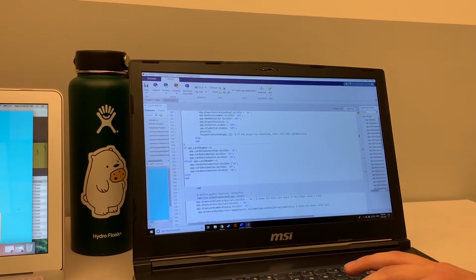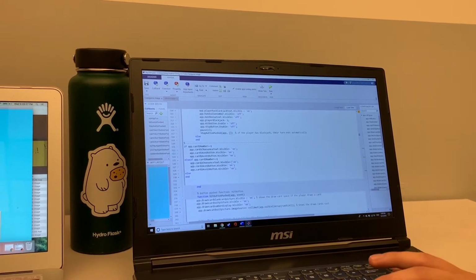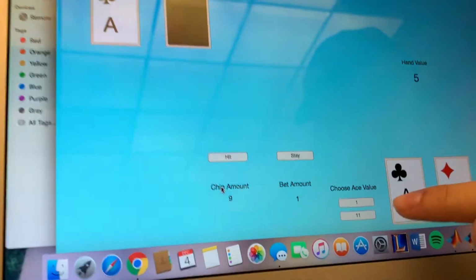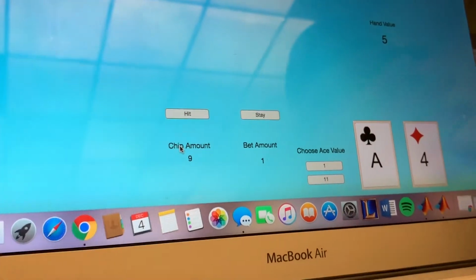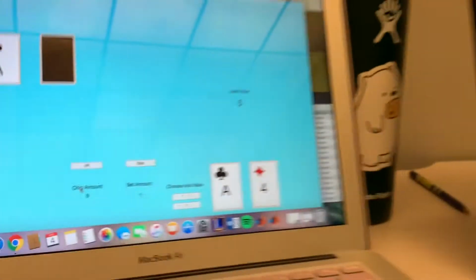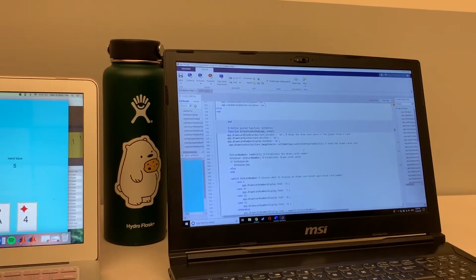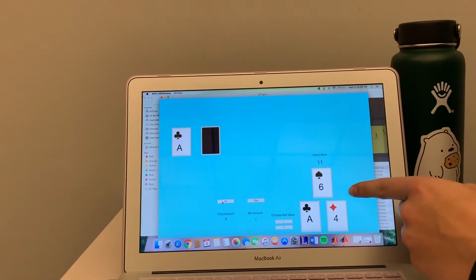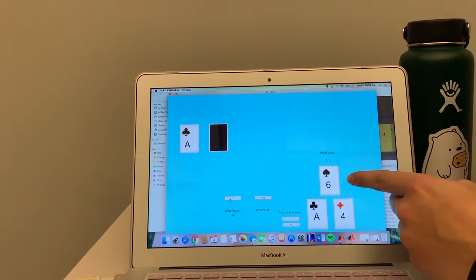And this right here is if you have an ace, you're going to choose if your value is 1 or 11, because in blackjack an ace can be valued at 1 or 11, so that's to ensure that you have the choice to do that. When you hit, there's going to be a space opening up right here, because that's invisible before.